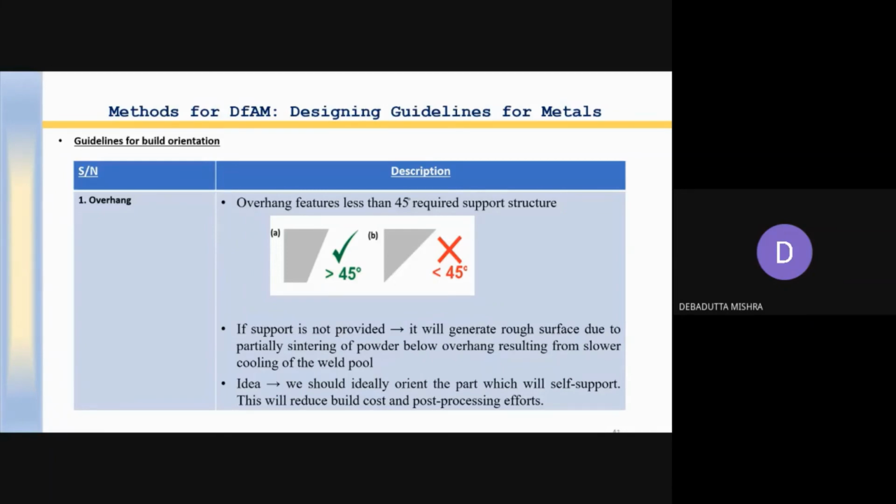We should ideally orient the part so that it will self-support. This will reduce build cost and processing. Okay. Obviously, overhang should be more than 45 degrees, or otherwise you need support.